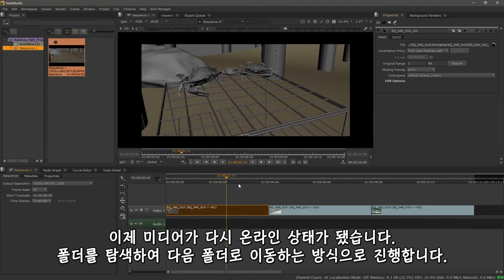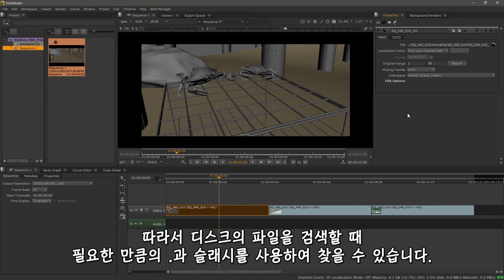So now the media is still online, and we have it working by navigating up a folder and then going into the next. So we can use as many periods and forward slashes as needed to navigate through our file structure on disk.